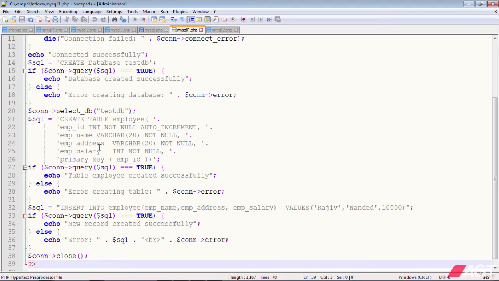So let us run this MySQLi1.php. Before actually executing this script, I will have to ensure that the testdb that was created as a result of the earlier example is removed from my MySQL server. Then only I will be able to run this. Otherwise, it will result in an error that the database already exists and none of the other steps will be executed. So I will first delete that and then run this.